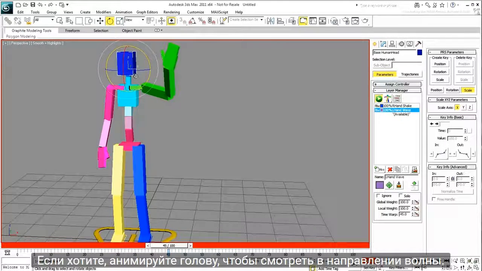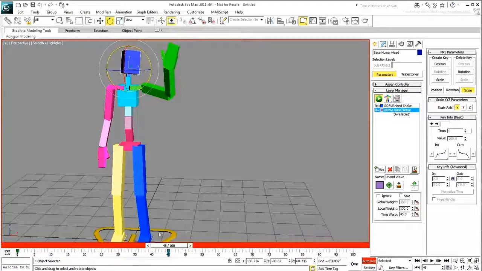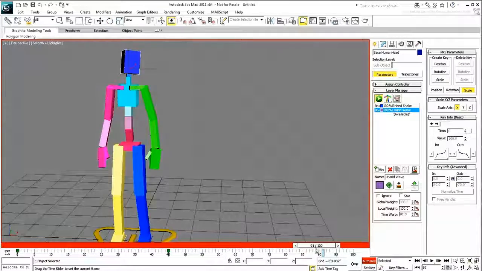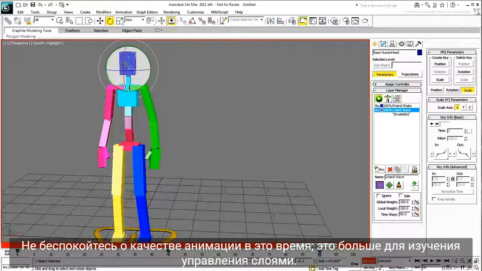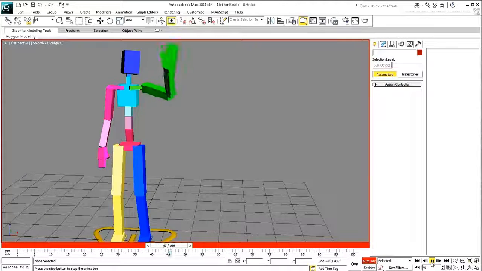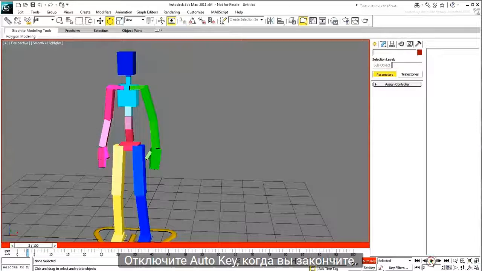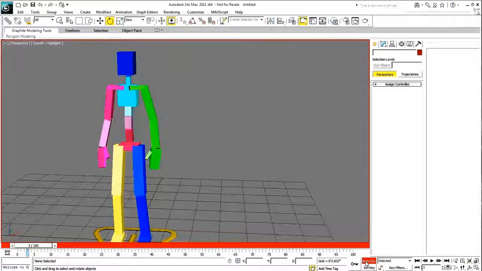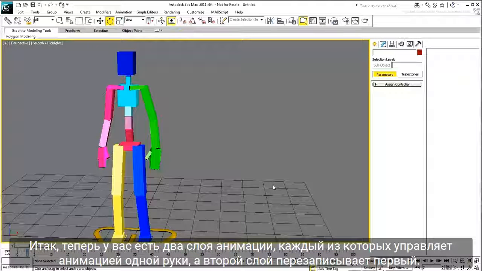If you want, animate the head to look in the direction of the wave. Do not worry about the quality of the animation at this time. This is more to study layer management. Disable Auto Key when you are done. So now you have 2 animation layers, each controlling the animation of one arm, with the second layer overriding the first.